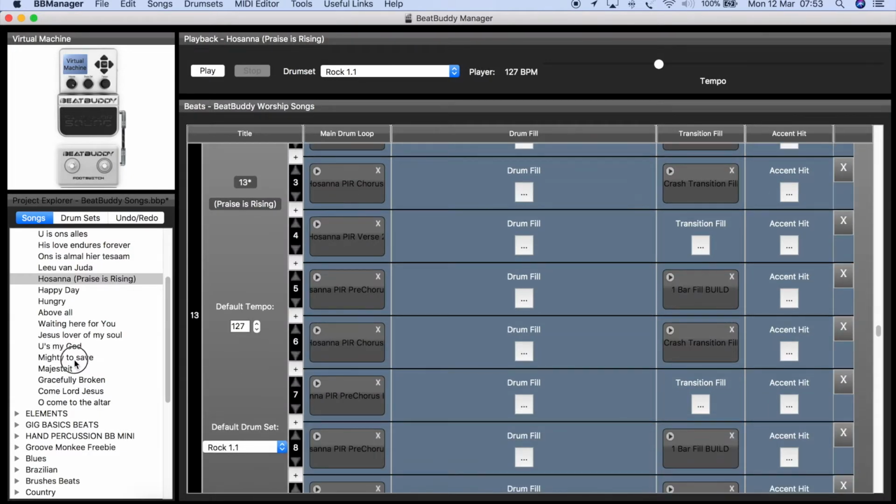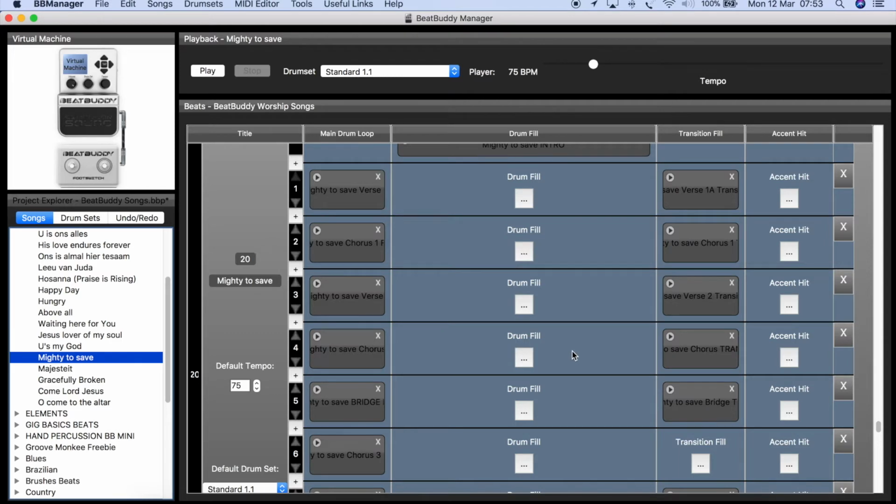So I'll quickly show you on another roll. Let's go to Mighty to Save. It's one I haven't done. I still want to do the video for this one. In the verse here, let me show you my verse.